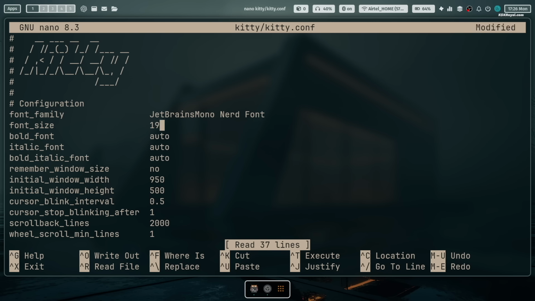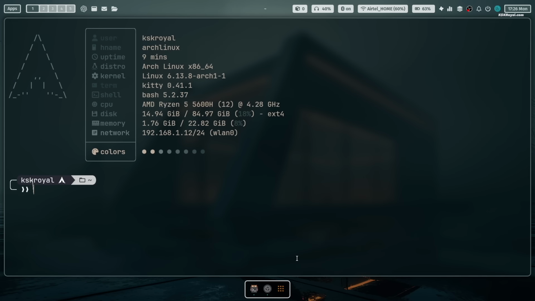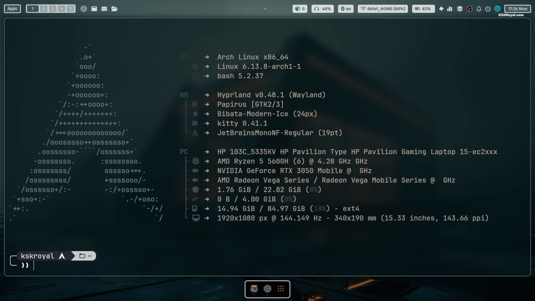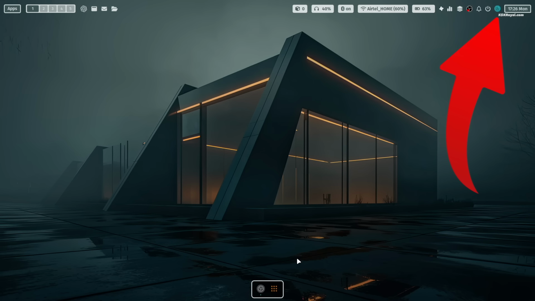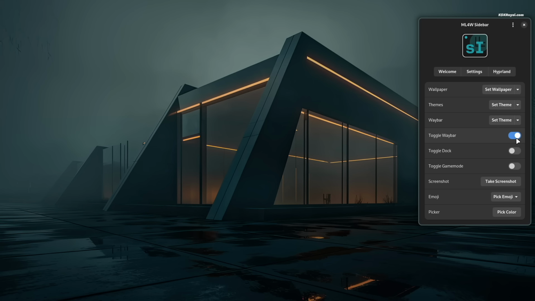Then save the changes by pressing Ctrl plus O and exit by pressing Ctrl plus X. Then close terminal by pressing Super plus Q and reopen it by pressing Super plus Enter. You should now see the increased font size. Now, clicking this button opens the sidebar. From here, you can enable or disable the dock, set themes, wallpapers, and use the settings to configure the system.